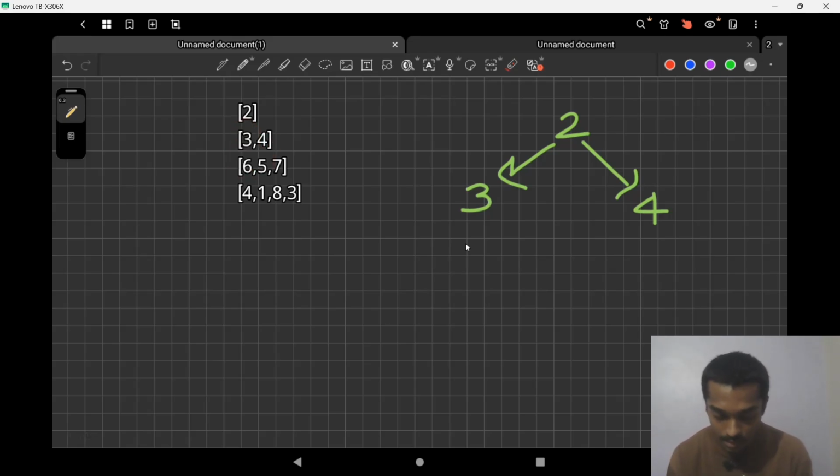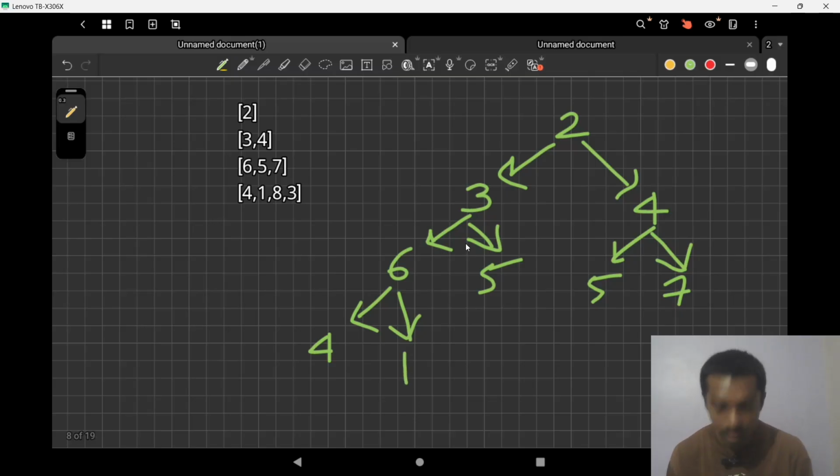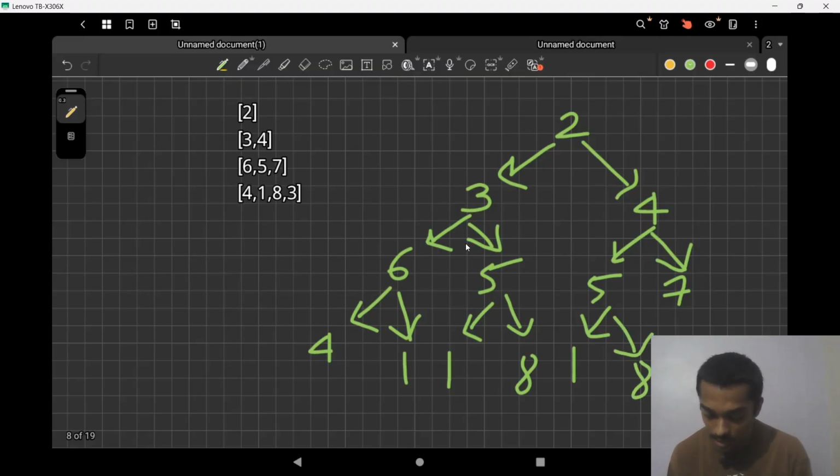Again, 3 has two options: it can go to 6 or to 5. 4 has two options: it can go to 5 or to 7. 6 has two options: it can go to 4 or to 1. 5 also has two options: down, that is 1, or down right, that is 8. 7 has two options, 8 and 3.